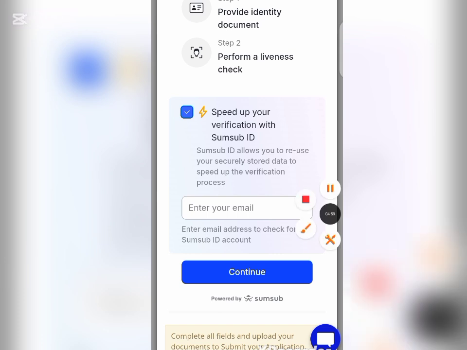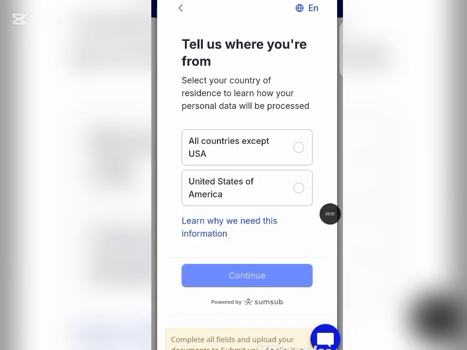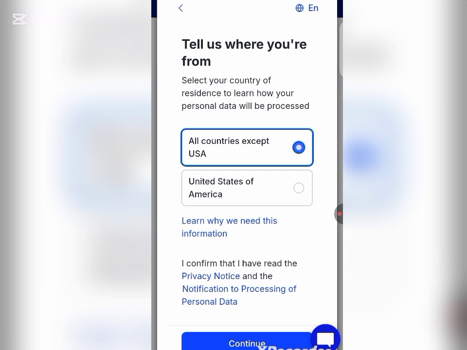So it will bring you to somewhere like this. And the next thing for you to choose, if you are not from United States, is for you to choose all countries except from United States, alright? So once you are done, click on continue.